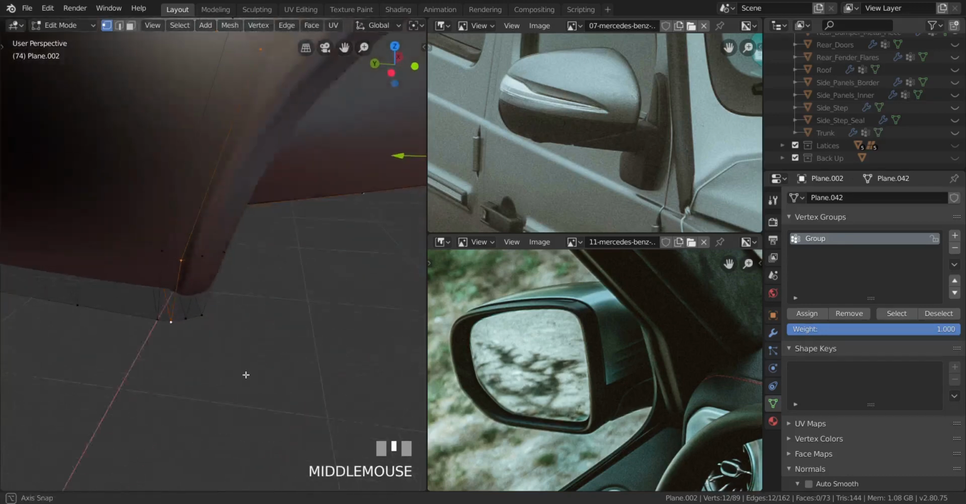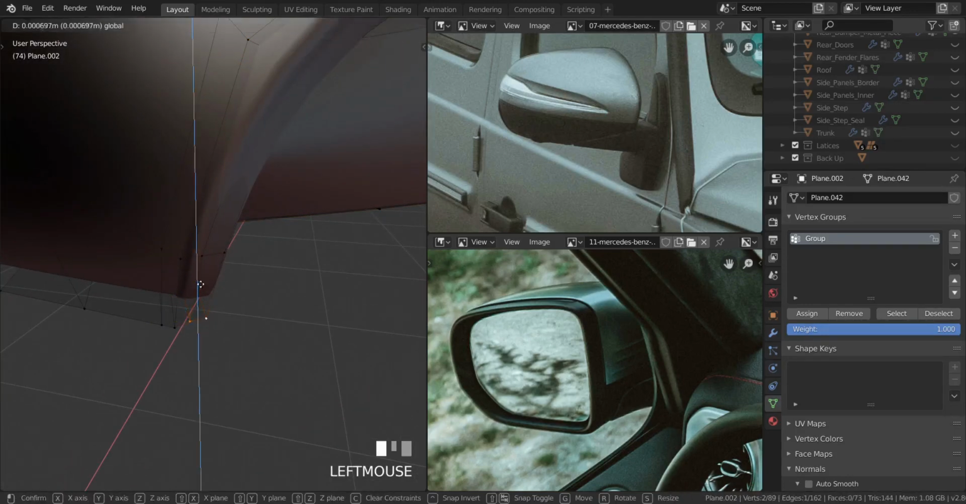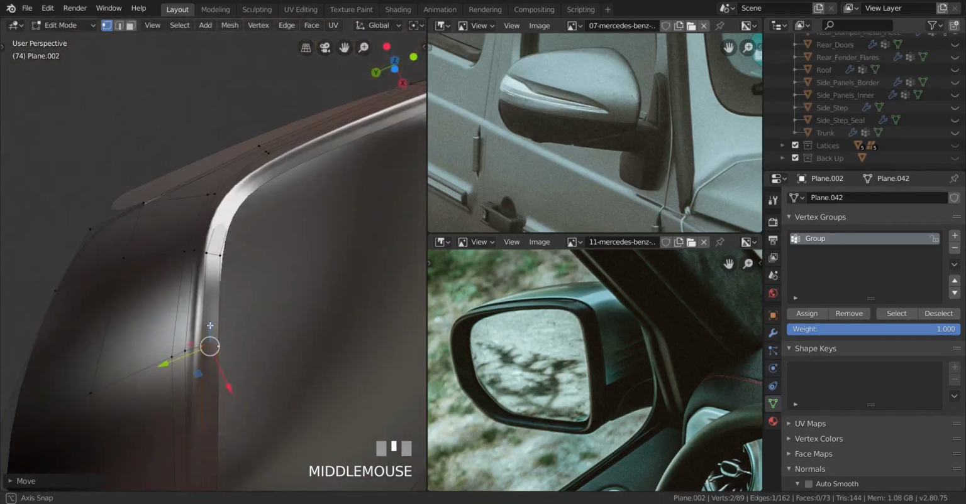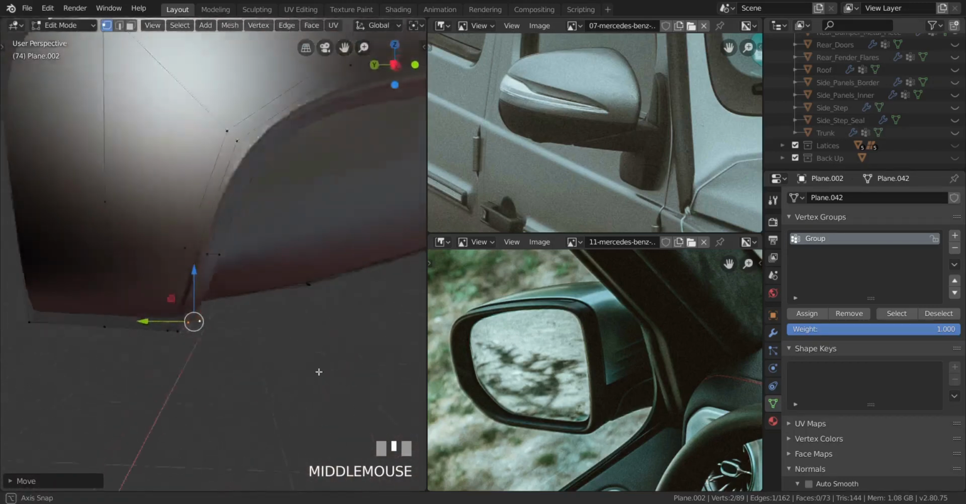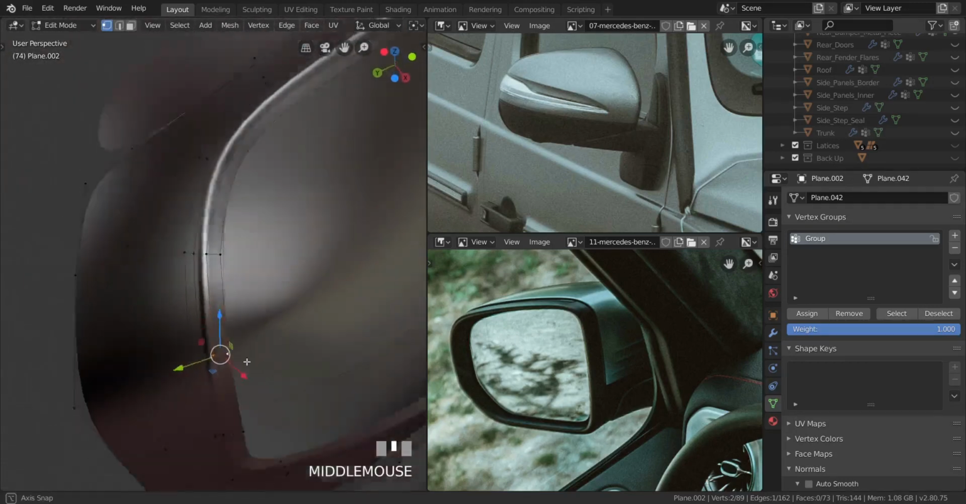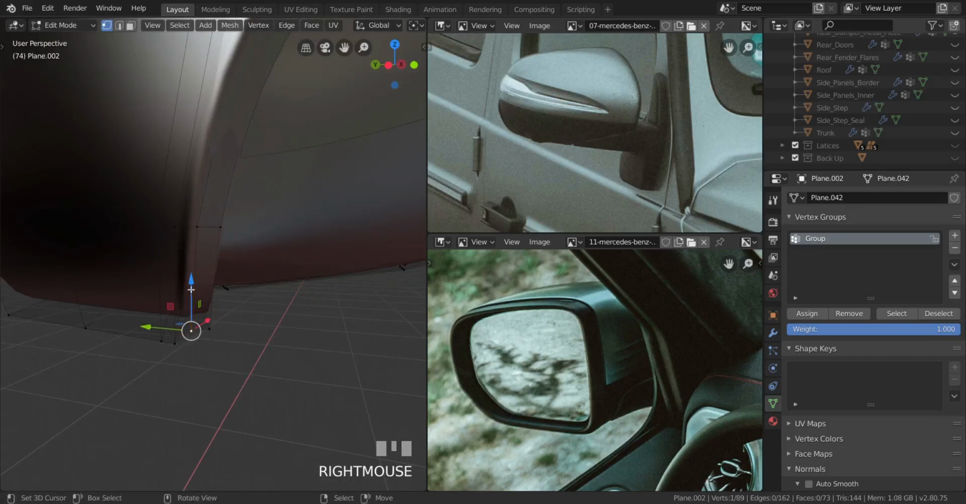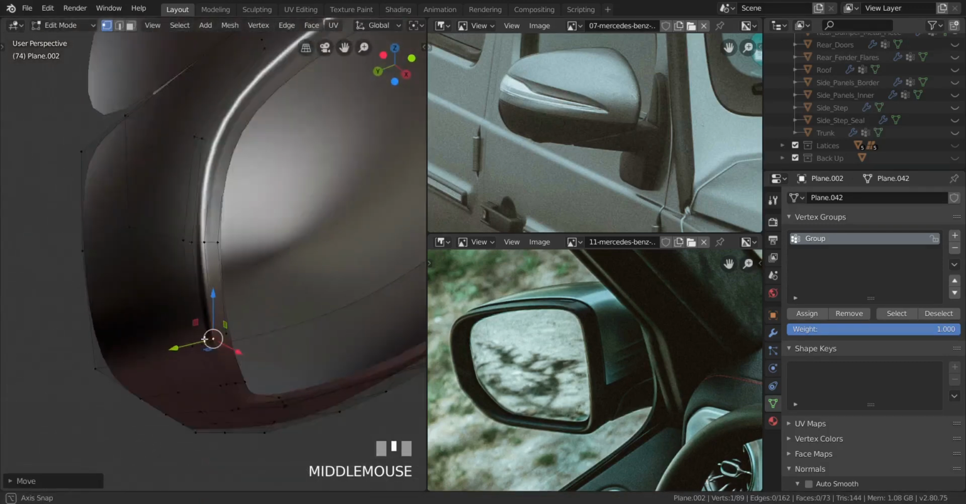So all you have to do now is pull these ones in. So let's take this, let's pull it in the z-axis like that. Pull it in the z-axis. Let's take this one and pull it in the z-axis down like that.